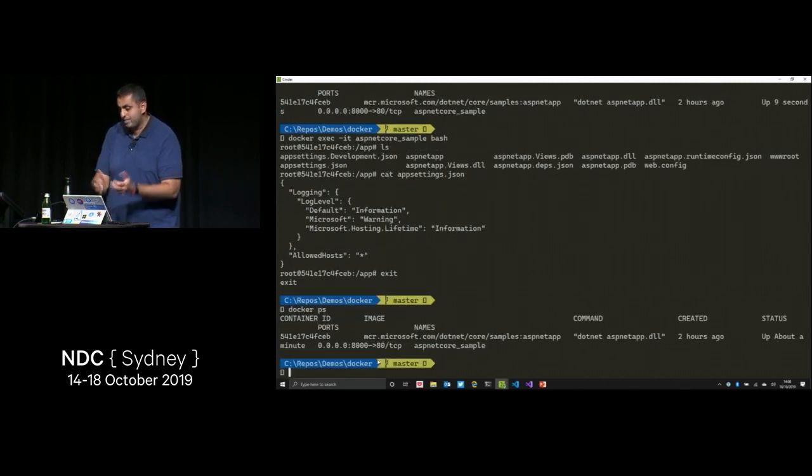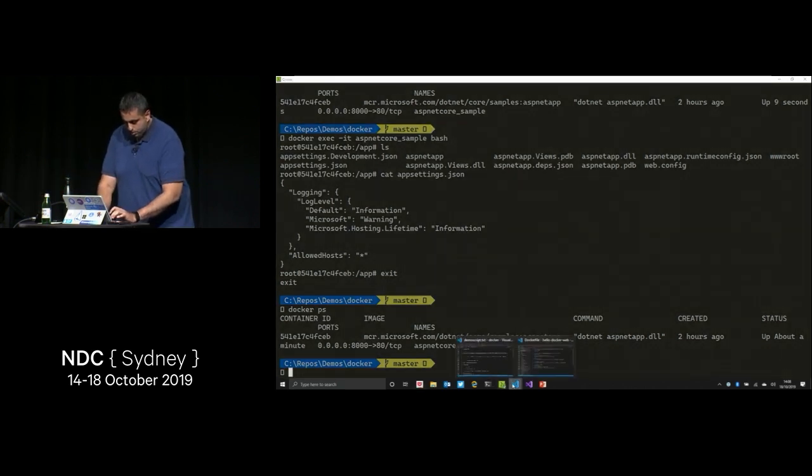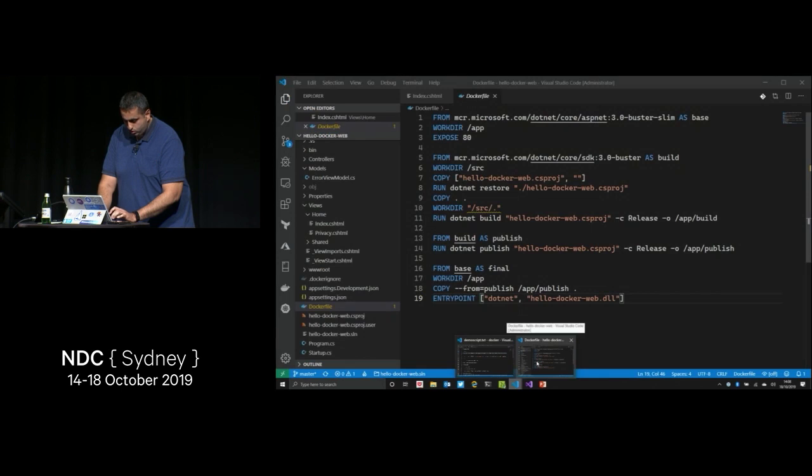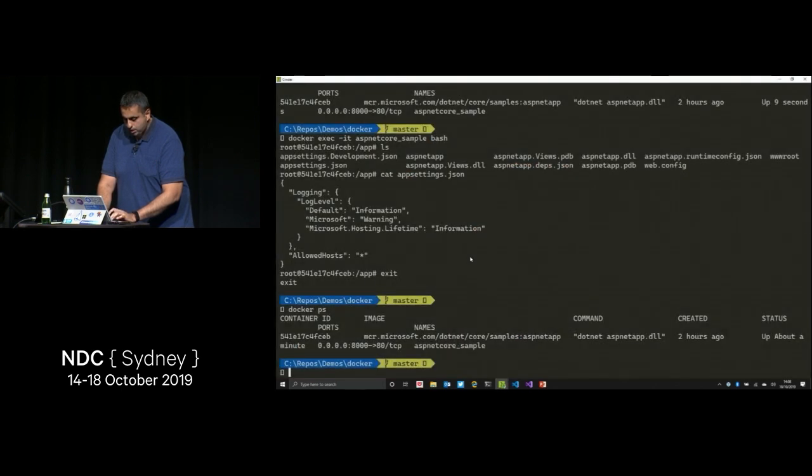But I was in there temporarily. So I think that was all of the demos I wanted to do on the Docker files. So let's have a look at building a container.